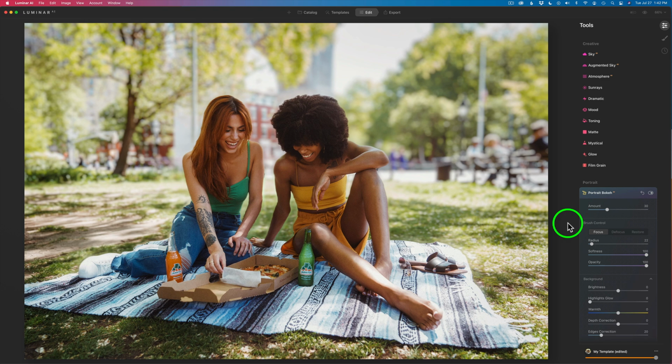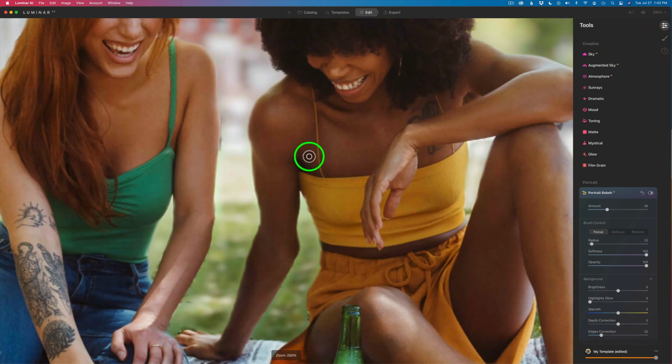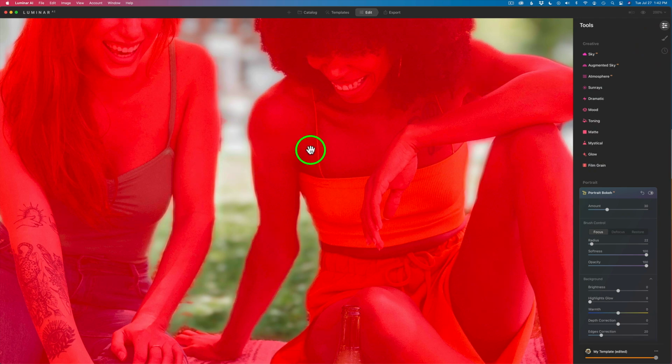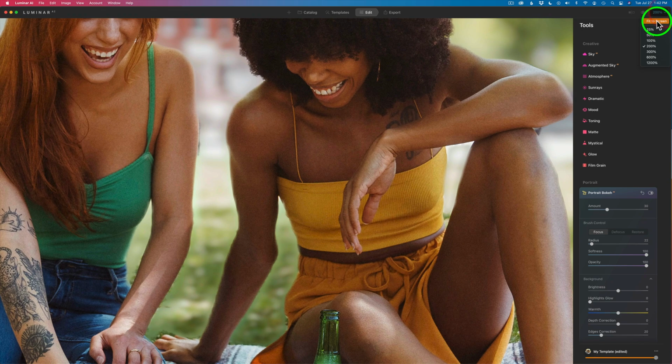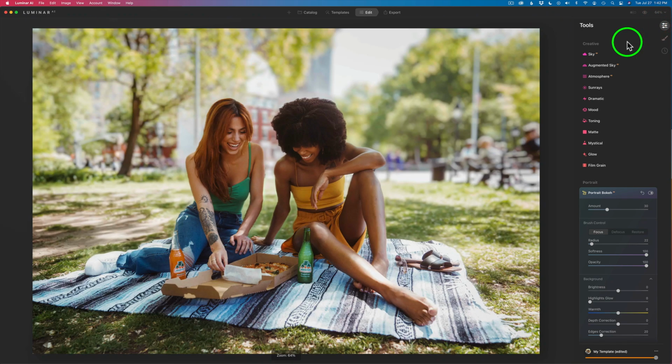If you don't have a trackpad or a mouse that lets you zoom in and zoom out, you can just come right up here to the upper right hand corner and click this drop down, and you can zoom into different levels here as well. For instance, you can zoom into say 200%, and then if you hold down on your space bar, you'll get a hand tool, and then you can move it around. And I'm just going to go back and fit it to screen.